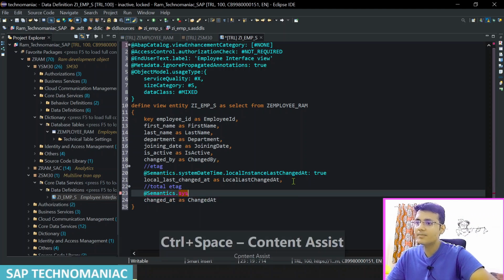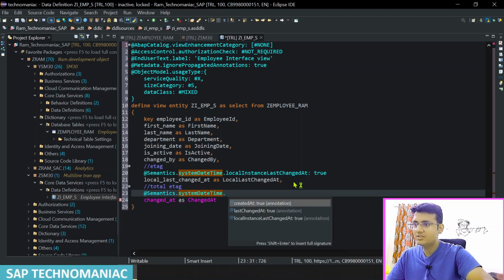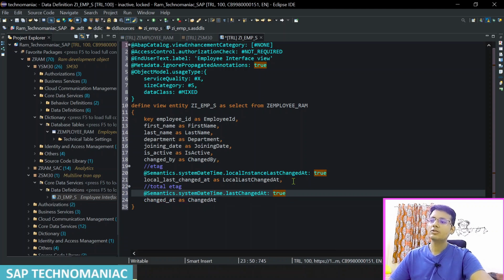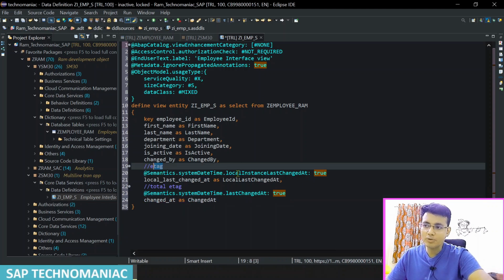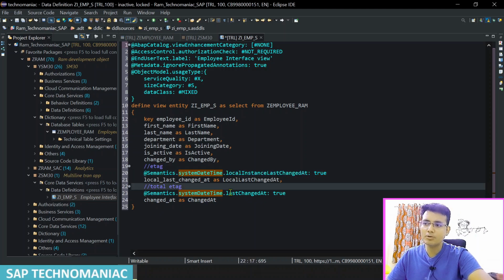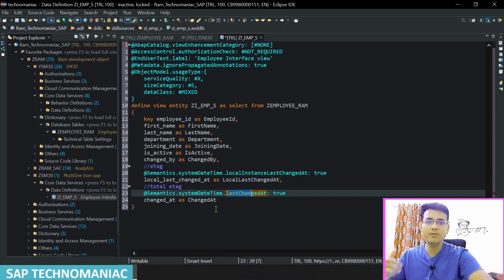System date and time, and this should be last change at equal to 2. This is correct. So this will act as a total ETag field. For ETag we have to use local instance last change date, and for total ETag we have to use last change date. So when we annotate this field with these annotations, these fields will be automatically updated in the backend.